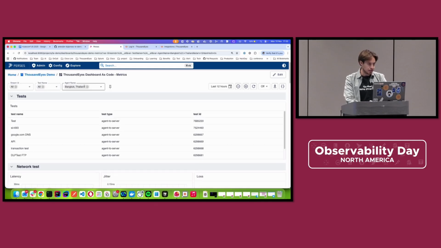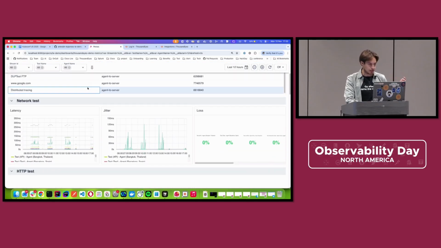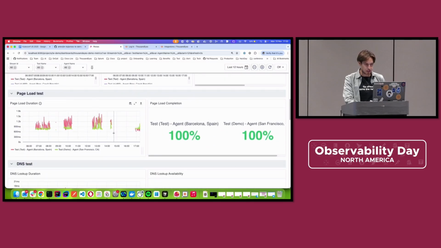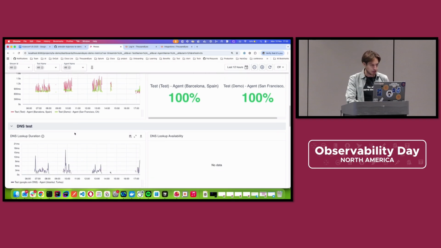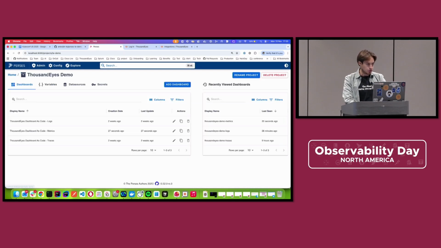We have data from ThousandEyes, so we have different tests there. We have network tests, HTTP, page load, with different kinds of charts like percentage or timeline, the ones that all of you are familiar with, DNS data, FTP, all of this data is there. And now let's go to the other dashboards that we created. Remember, metrics are coming from Prometheus, logs are coming from Loki, and traces are coming from Tempo.